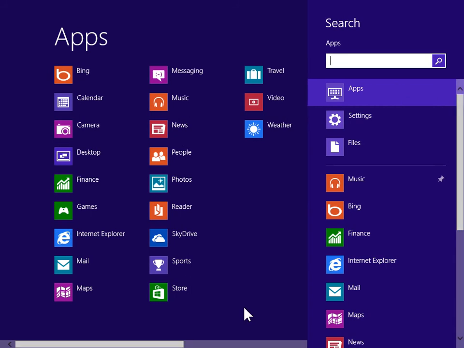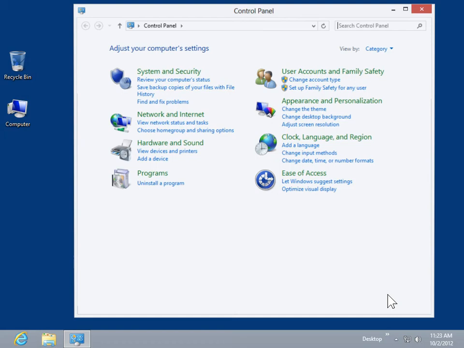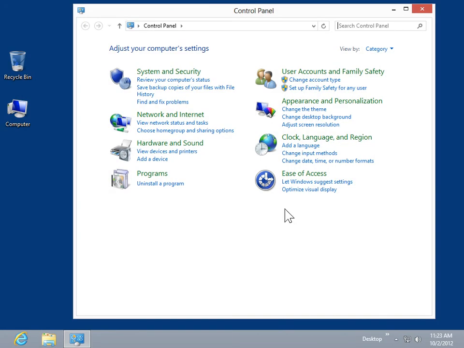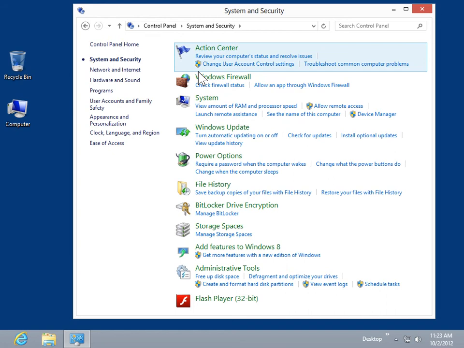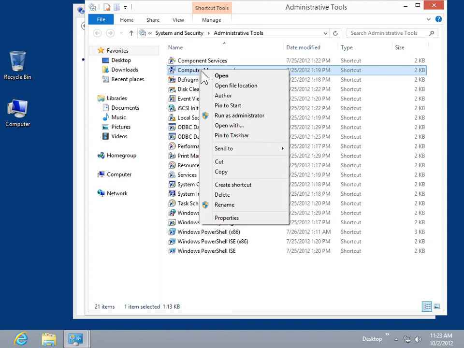Under Windows System, click Control Panel. Click System and Security. Click Administrative Tools. Right-click Computer Management. Click Open.